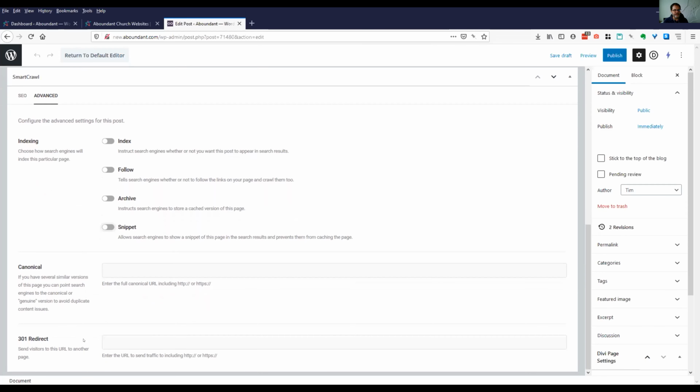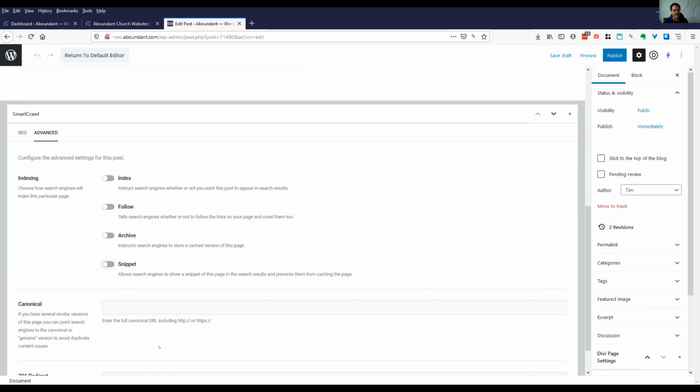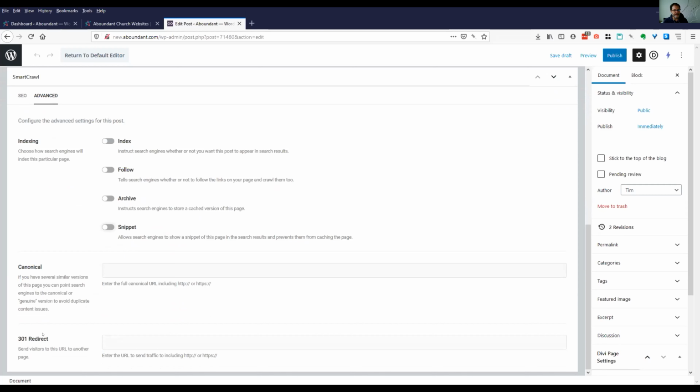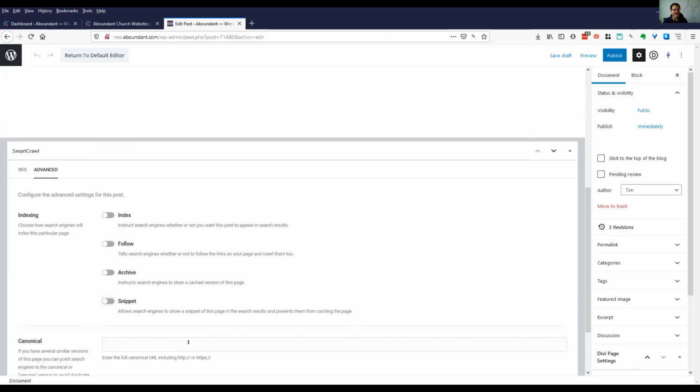And there are some other things that you can do here, but these are a little more advanced and less likely to worry about. 301 redirects are things like if you ever have to change your URL, you know that you have a URL out there published, and you want to make sure people go to the new URL. You can use this 301 redirect, and then it will redirect the traffic to here. So that's kind of a little more advanced.